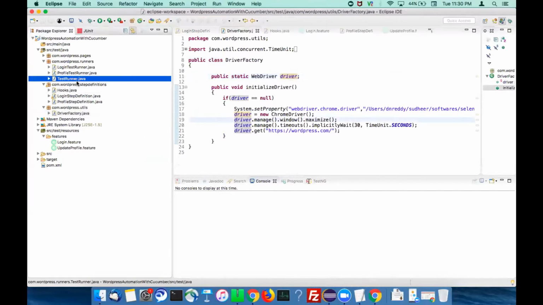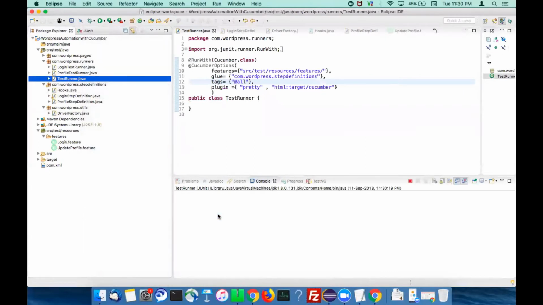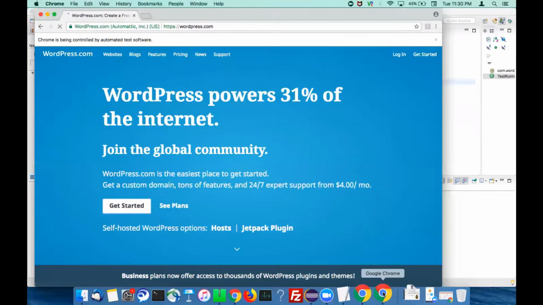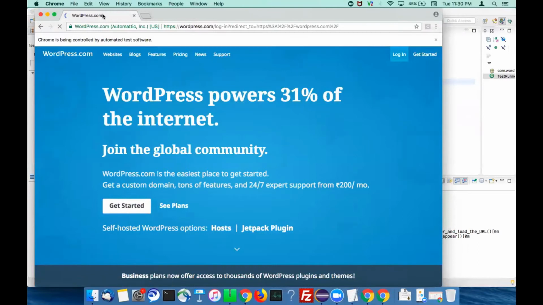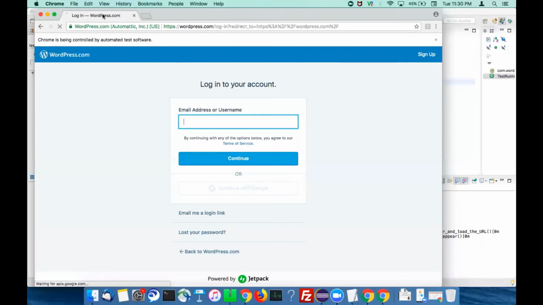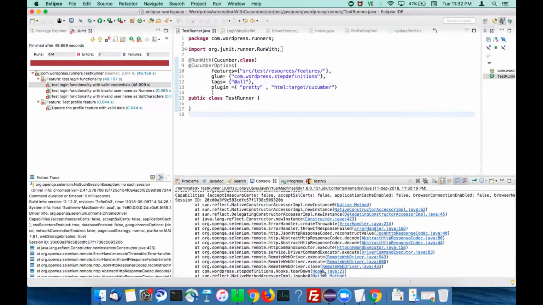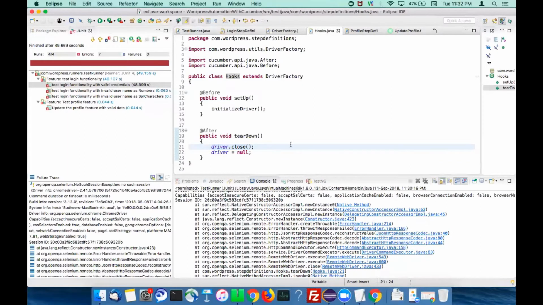Okay, let's run it once again and make sure it is working fine. Yeah, it is working. Let's wait for the execution to be complete. It failed at hook, line 21. Okay, I understand. What we are doing here is, in the teardown, that is in the after hook, we are closing the driver. That is nothing but closing the browser.